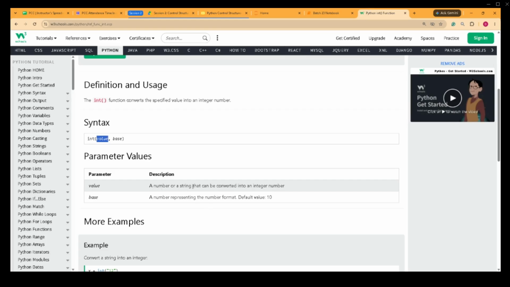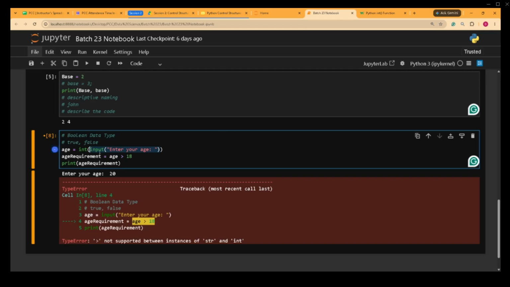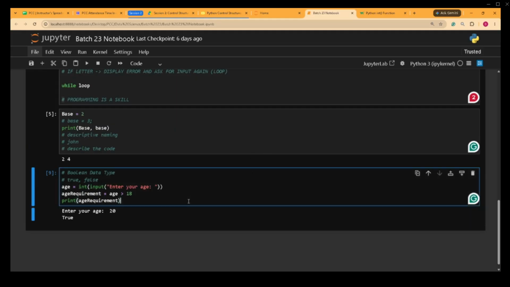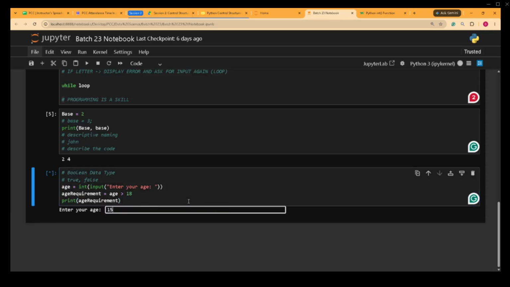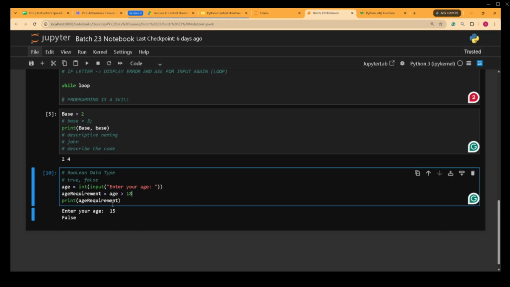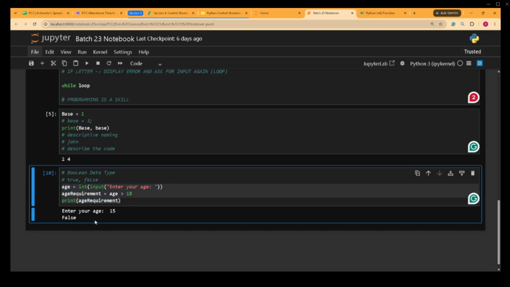Value, right? A number or string that can be converted into an integer number. Yep, that is what is needed by the int. So it will now be converted, it can be compared, and then we can proceed with our program, right? So if we run this code, type 20, okay, it's gonna say true. We run it again, say 50, and it's gonna say that it is false, right? So now our program is dynamic. We don't need to change anything anymore to get different outputs, right?